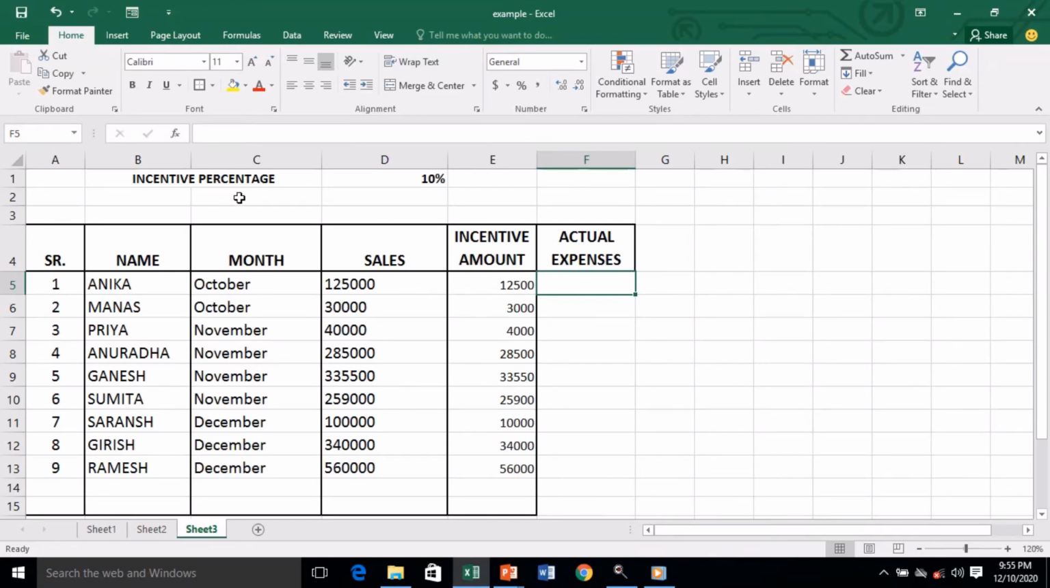So let's understand our next type, that is your mixed reference. For that we need to add one more thing here, that is the charity amount, and that is 50. Okay, so here's an example again. And now in this, the incentive amount is 12,500. From here we will subtract this charity amount, and we'll write it in this part.